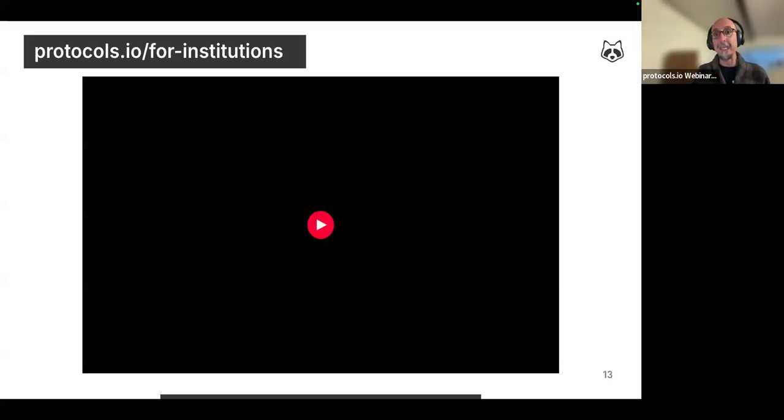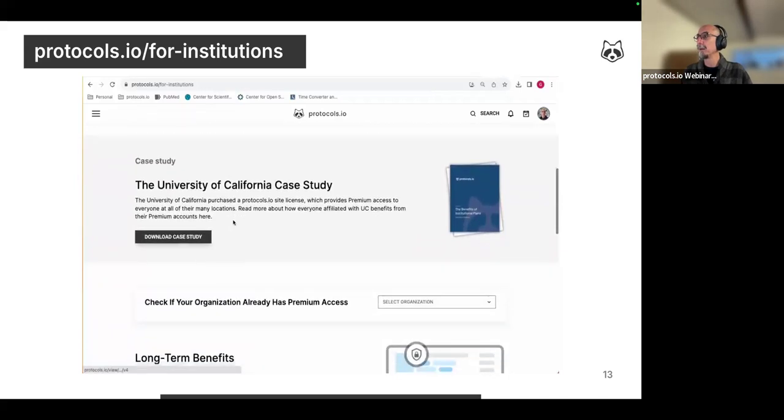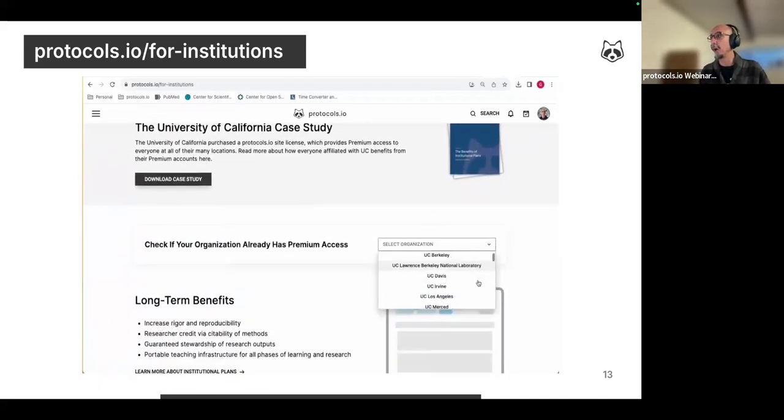Some of you present here might already have an institutional account if your university or research center is a partner of protocols.io. You can check that by going to protocols.io/for-institution, and as I show you in this movie, scroll down that page, check if your organization already has premium access, and then you can see if your organization is listed here. If that is the case, you have a premium account of protocols.io.